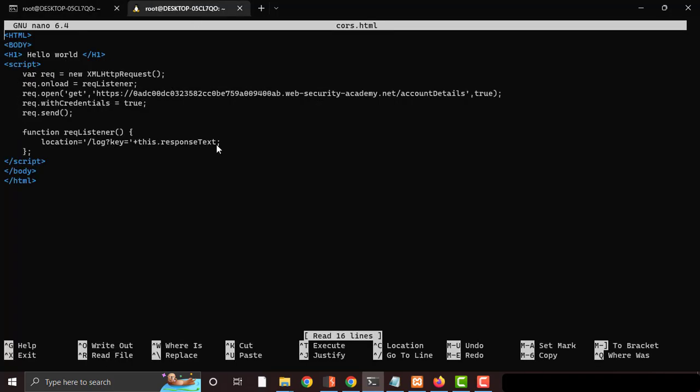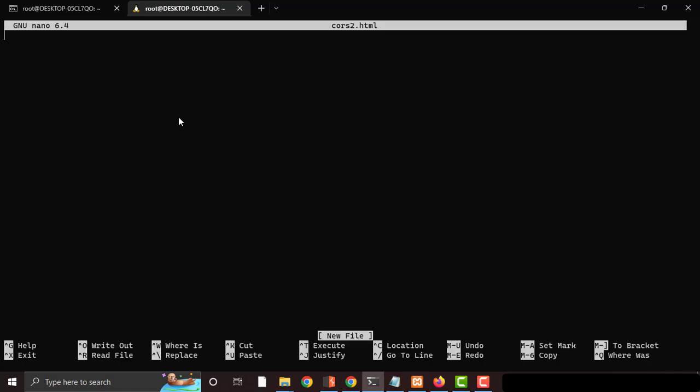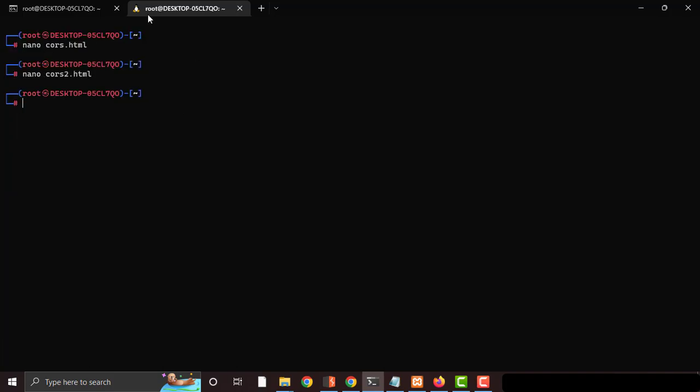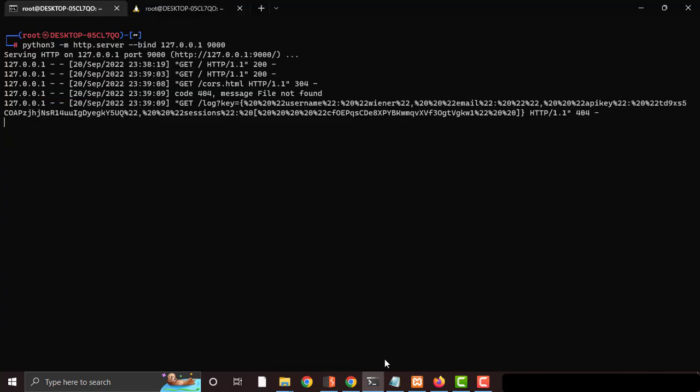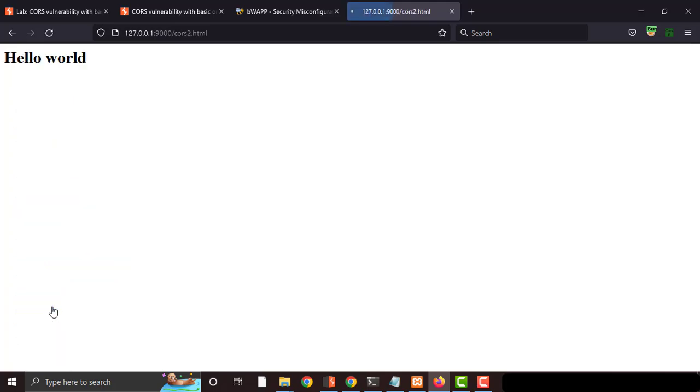So for that, let me replace some things over here. Let me create another file, cors2, with nano cors2.html, and enter. I will paste it over here and press Control O and Control X. That's all. I think we should have a cors2.html as well. Okay, so we are going to access this particular site from Firefox. So cors2.html is there. I click on it.